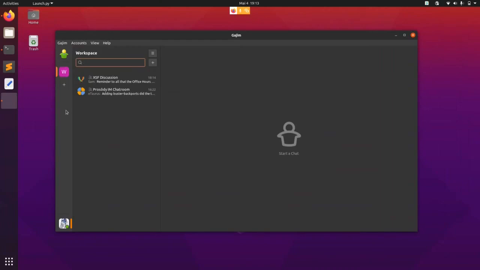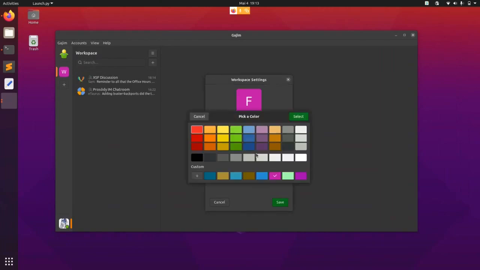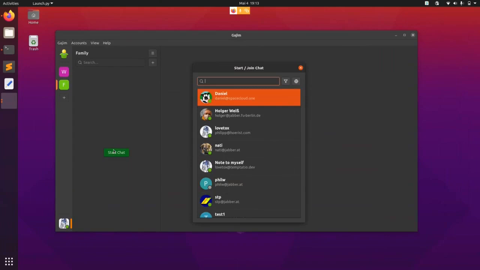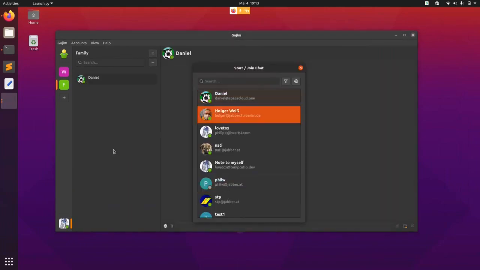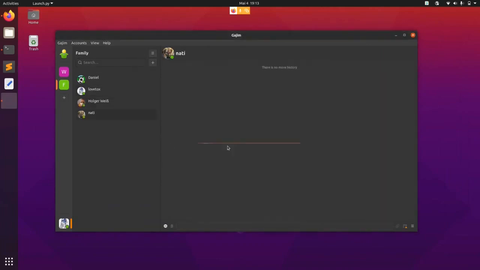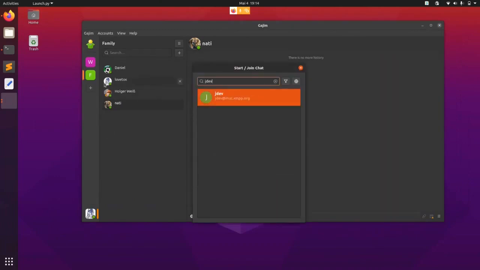On the side, we call it workspaces. In a workspace, you can group multiple chats. So for example, let's make a new one. Let's say I want a family workspace where only family chats are. And then I open some chats. This is kind of how it looks. There is no history because I started this new, but let's join a group chat, for example, so we see something.